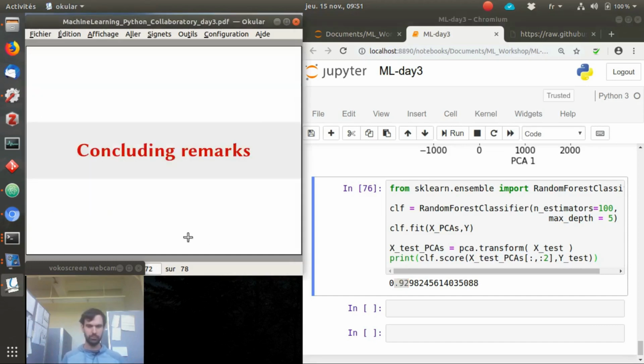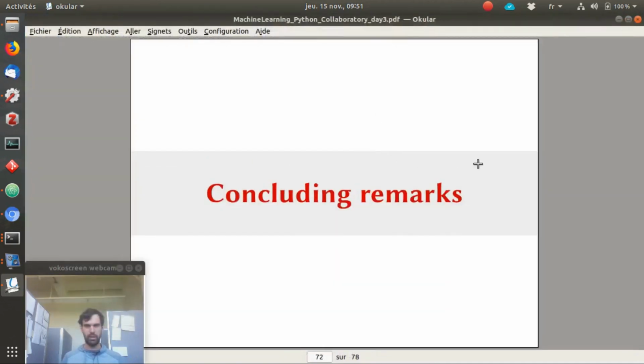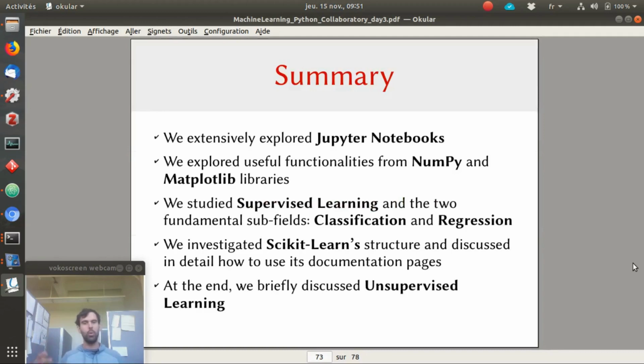Okay. So we are arriving at the end of this workshop. Some concluding remarks. So we have used Jupyter Notebook extensively. I hope you like this tool. I hope that you will use it again. It's a very cool project that is used more and more, and I know some of the people in the project, and they are great people.